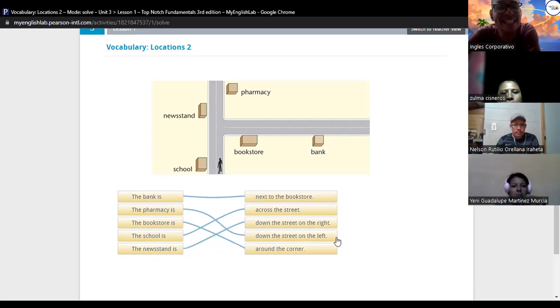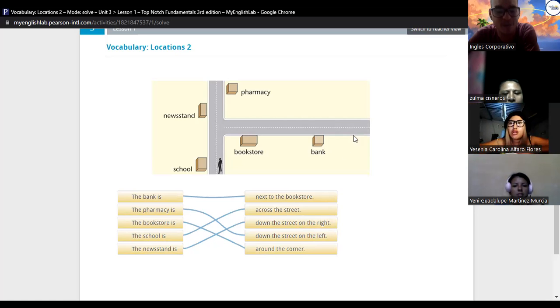The school is across the street. The news stand is, in this case, down the street on the right.